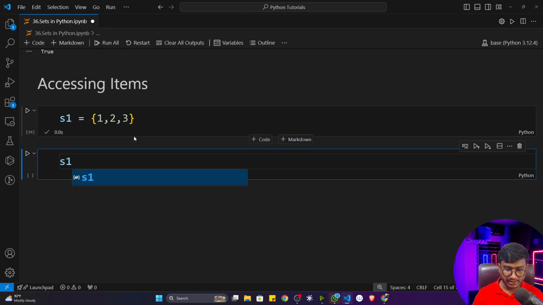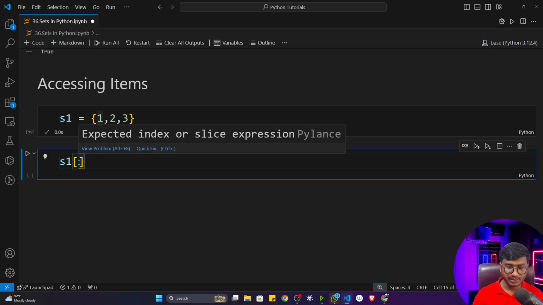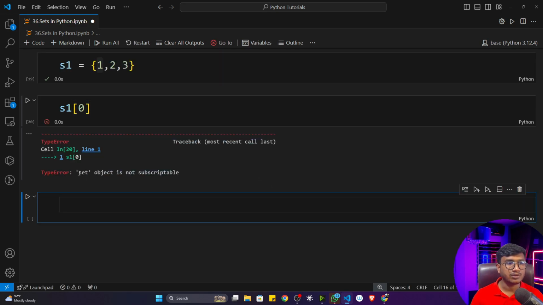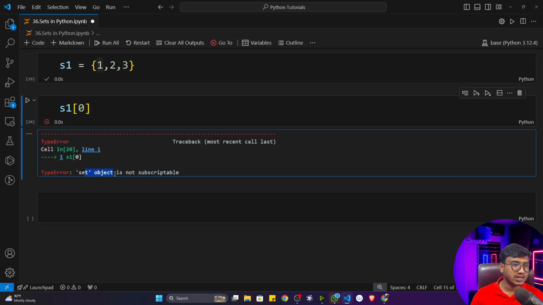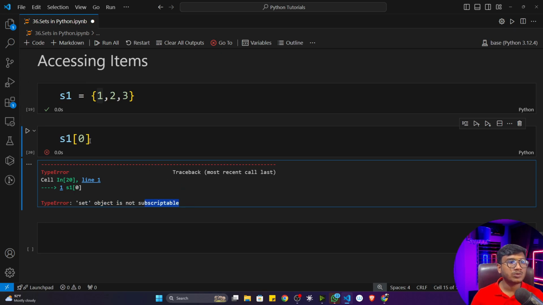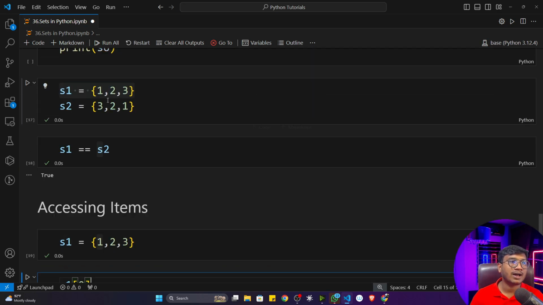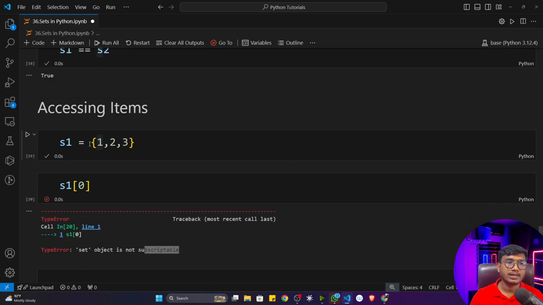Let me show you. If I want to access this particular item, I'll give the index of 1, which is nothing but 0. Now if I execute this program, you'll see that it gives you an error: set object is not subscriptable. That means you can't perform the indexing operation in sets. Always try to remember, set doesn't have any kind of index. Why? Because it's an unordered collection. Order doesn't matter here. That's why there is no index inside a set.